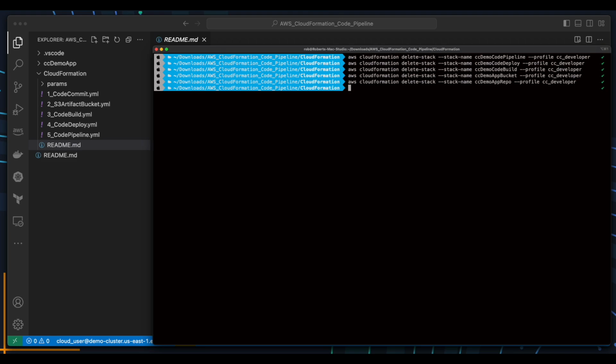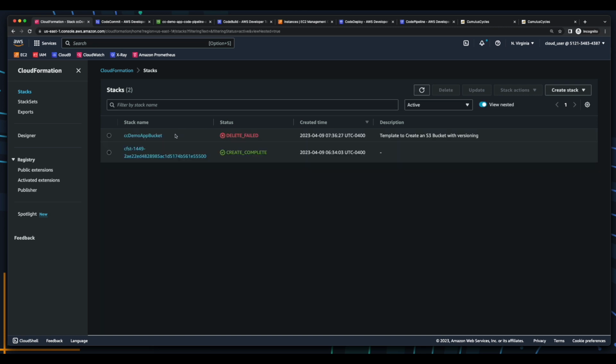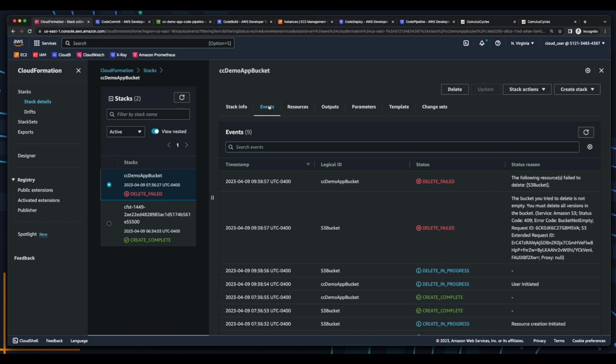And now if we jump back into CloudFormation, we'll see that our code pipeline stack has already been deleted, and now the CodeDeploy stack is delete in progress. And with the exception of the demo app bucket, all our stacks have been deleted. And this delete failed because the bucket isn't empty. So what you could do now, if you're interested, is go into the S3 bucket and delete the objects, and then come back and delete the stack.